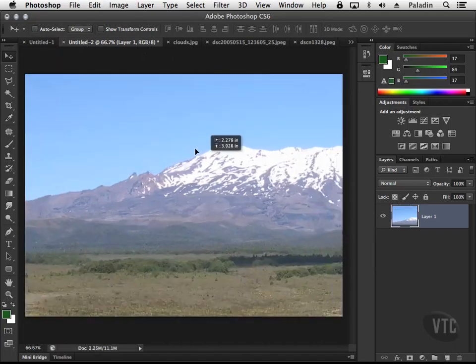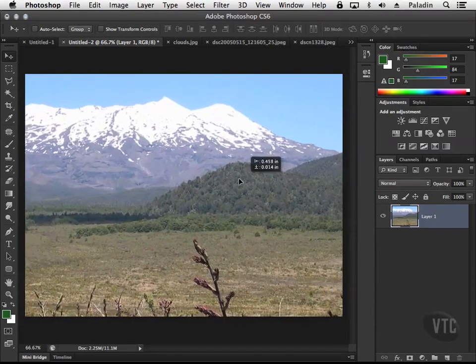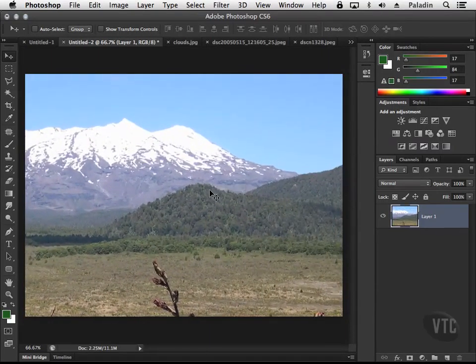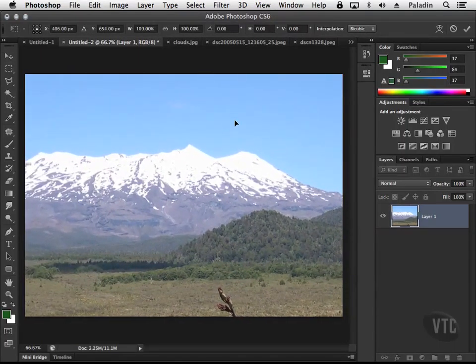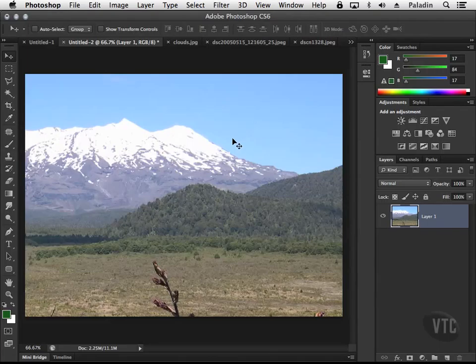Now, as I said before, this is a lot larger because I want to animate it. If you don't want to animate it, of course, you can press Command or Control T, which will give you the ability to scale this down. But for now, I'll leave it as it is.